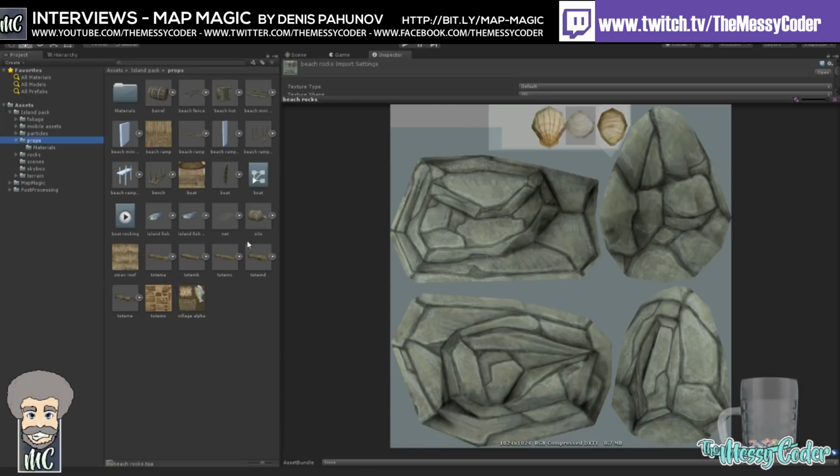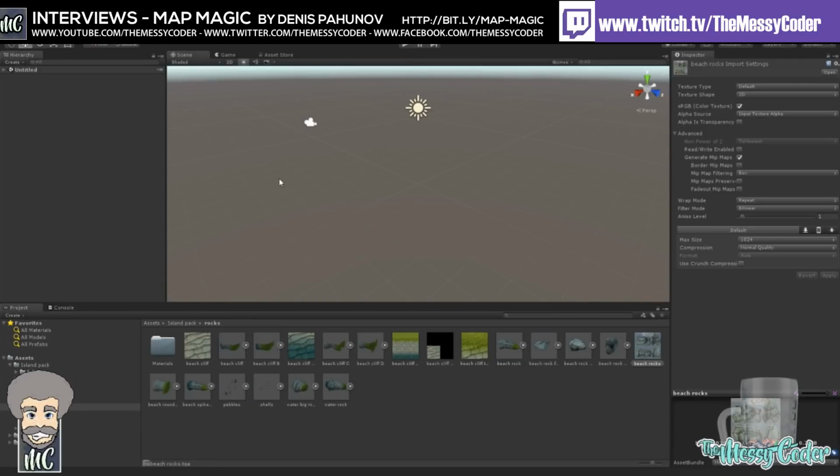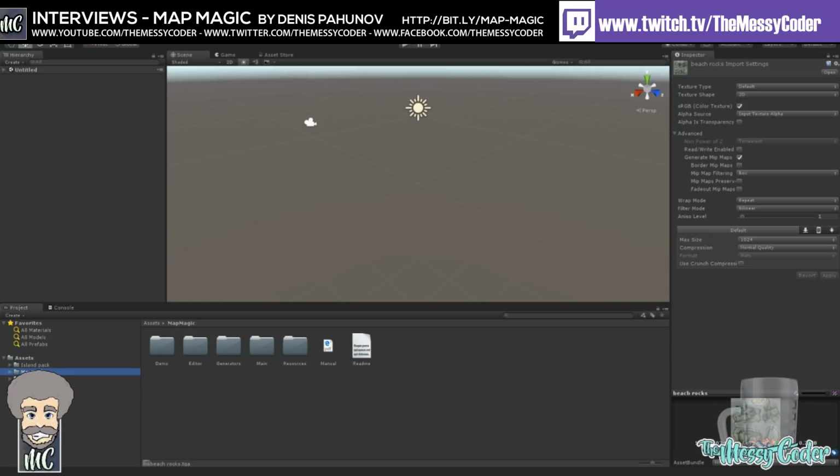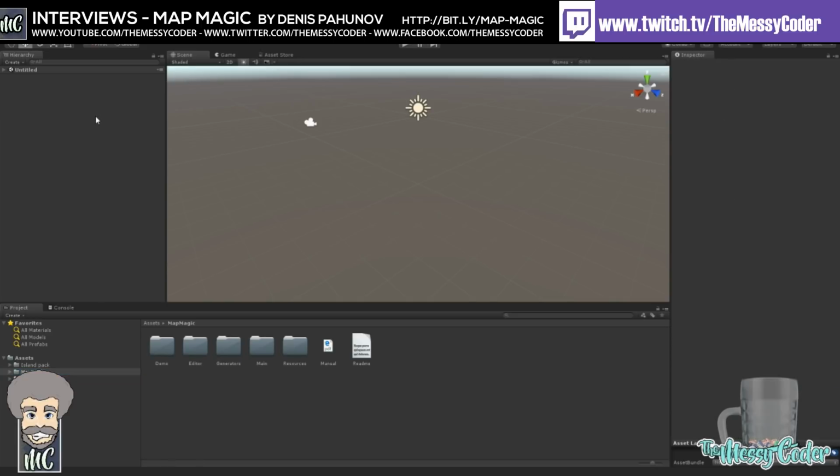All right, let me go back to the normal view. Here we go. I've imported Map Magic in. If I pop up to the top, I have a Map Magic window here. Okay. Dennis, what should I do?